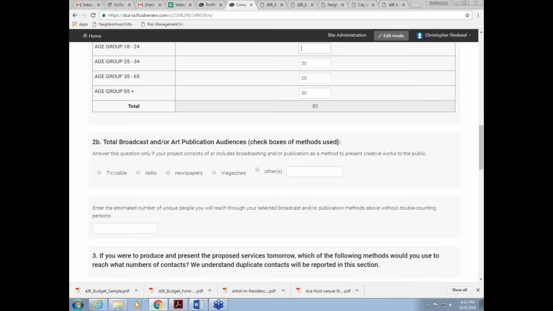2B, you should leave this blank unless part of your project is to have, say, your culminating event broadcast, whether on TV or radio, or published in newspapers and magazines, or even posted online. And then you would enter into here the estimated number of people you'd reach with that broadcast or publication.